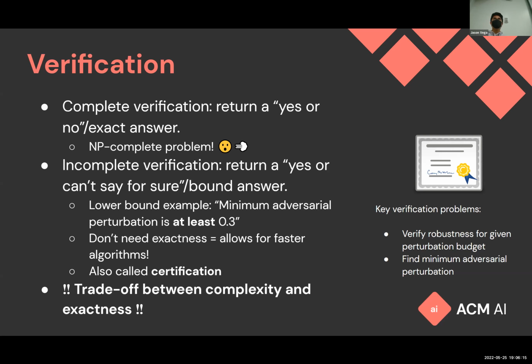Any more questions? See if there's any Zoom things. Oh, no.